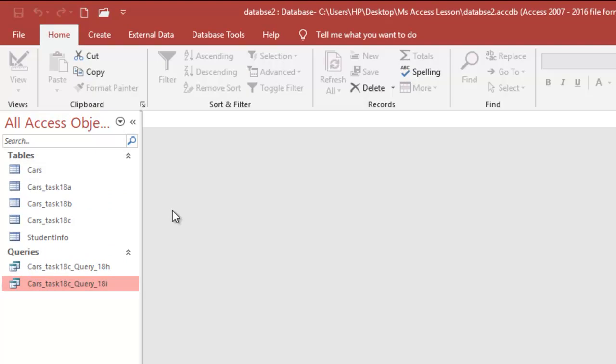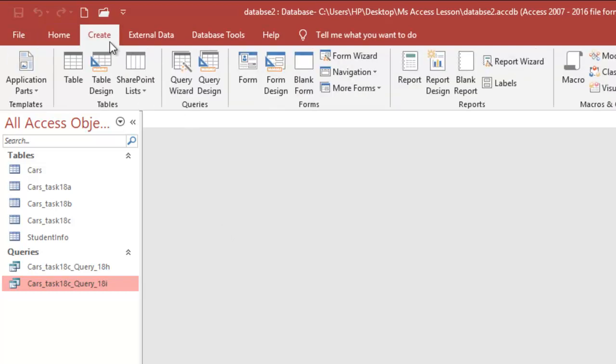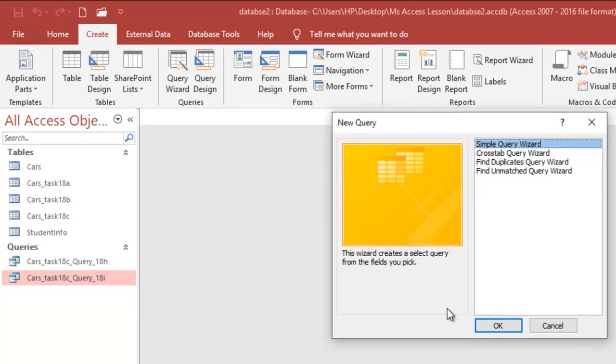Now, I'm not going to build on this 18I. I'm going to create a fresh query. I'm going to be fast here. In case you cannot cope, you can just go and watch task 18H and 18I. So I'm going to go ahead and create a query using the Query Wizard, of course.